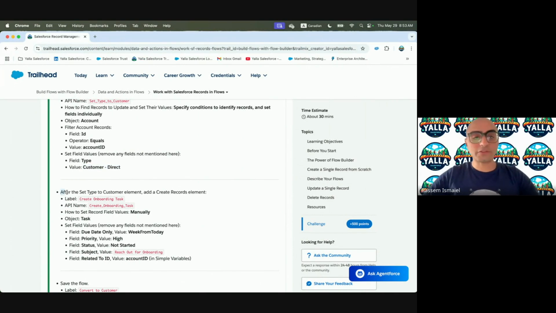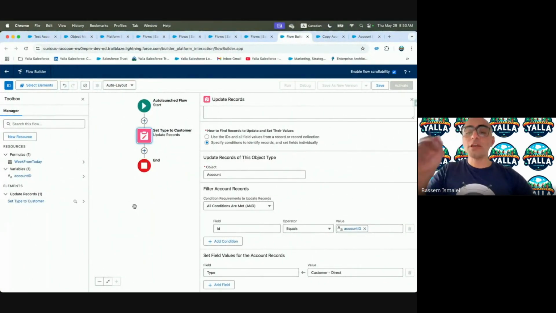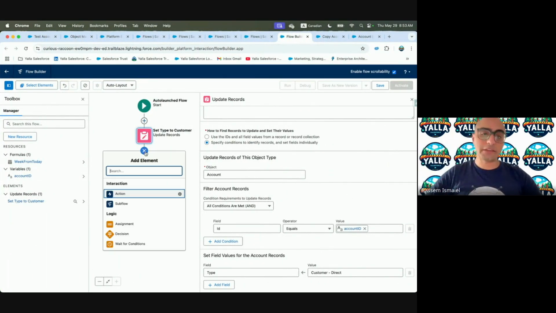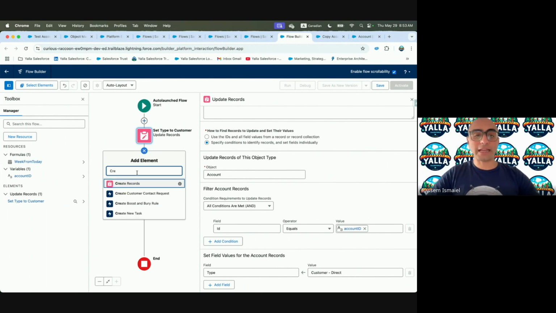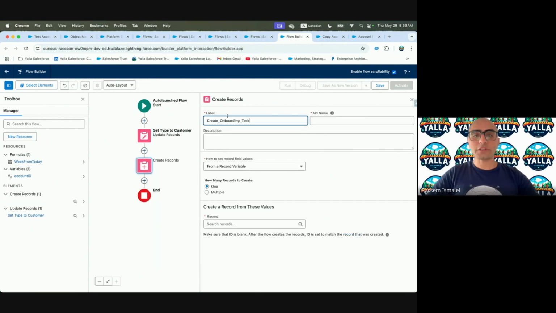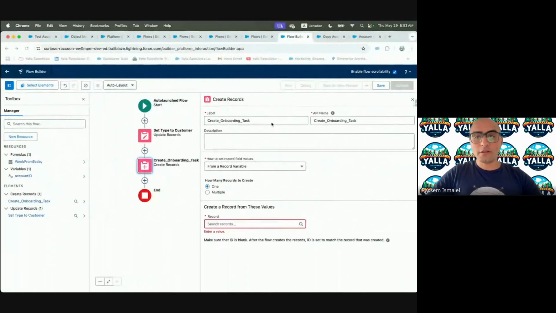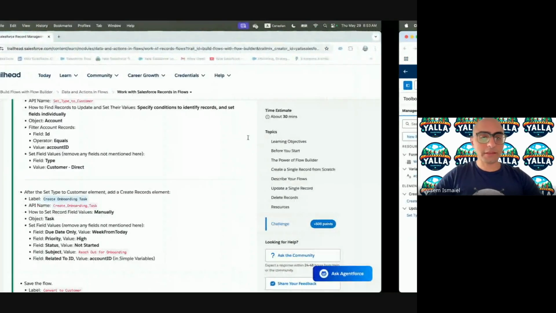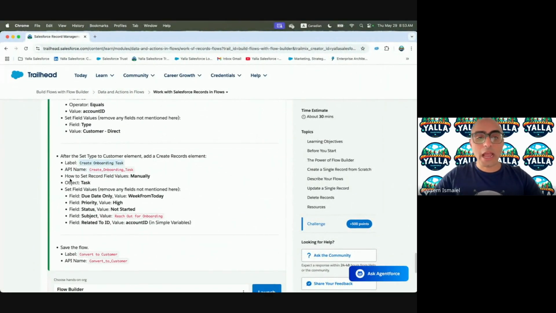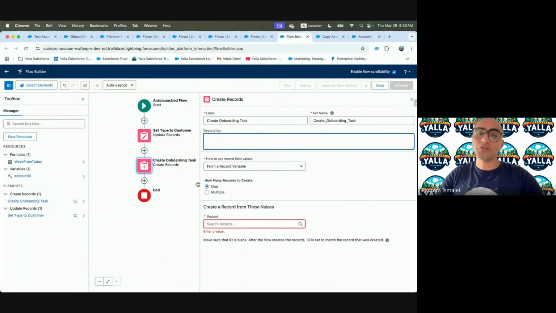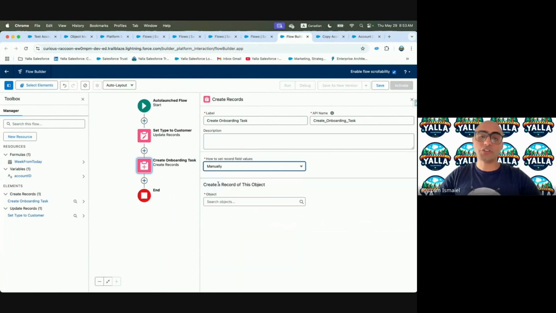After we set the type to customer, we add a create record element. We need to create a related task. So that means we are updating this prospect account into a customer, and then we are creating a follow-up task. So this is the create onboarding task. Actually, I need to set the fields manually, not use the API straight. Okay. And then the description, I don't have a description. How to set it? I will not be setting it using a variable. Accordingly, I will be switching it to manual.